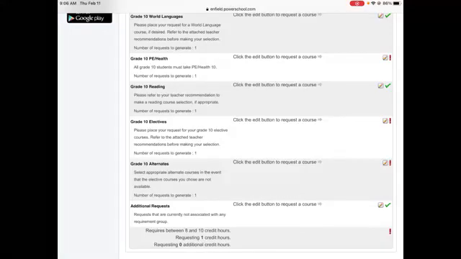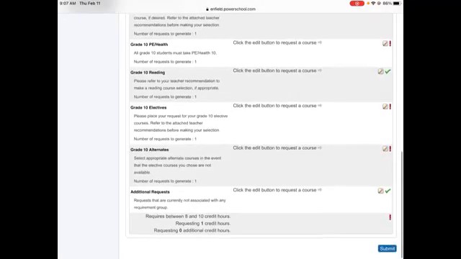Lastly, check that you have green check marks in each category and that you have selected the required total number of credits indicated on the bottom of the screen. If you have done so, click Submit. A confirmation page will appear listing the courses you have requested. That will complete your course selection process.